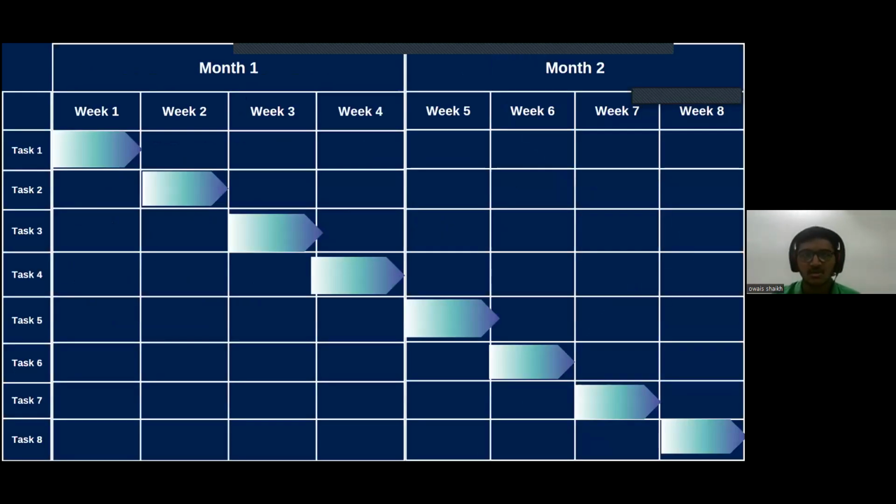As you can see, I have made the left side with all the tasks which need to be done, and on the top side there is the timeline. In month one there are 4 weeks, and in month two there are another 4 weeks, and we have shown how much time a particular task will take. Task one will take a whole week, and the deadline is the end of the week. Task two will start from the next week, and the deadline is the next week. So this is how our Gantt chart looks.